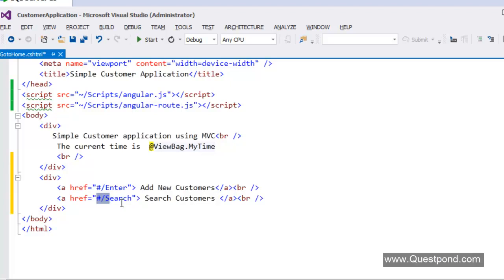It will not go and try to navigate to any other page, but it will tell us that the search has been clicked. So now Angular routing will pick up these anchor tags from here and do the loading right here itself. So it will load our data entry page and our search page right here inside this div tag.